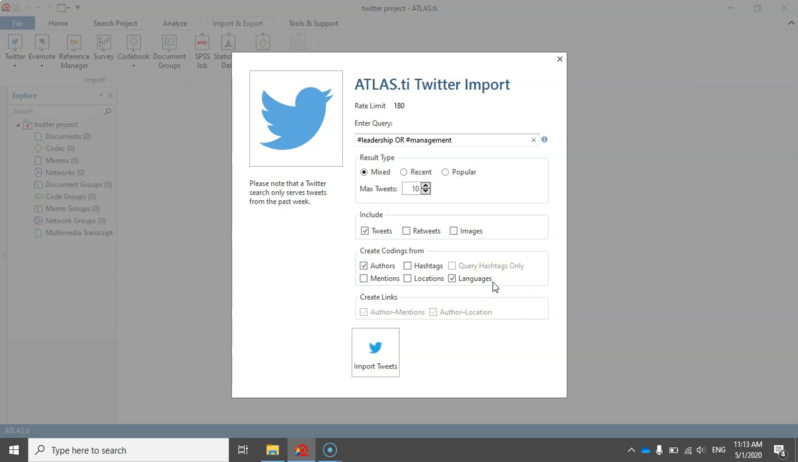Also note that normally in tweets we have a lot of hashtags, so you may consider selecting this option so that ATLAS.ti creates codings from them, but you may end up with a lot of codes in your project. That's why it's a good idea to narrow down creating codes from hashtags by selecting this option. So if you select this option, then ATLAS.ti will create codes for hashtag leadership and hashtag management only, and will ignore all the other hashtags in the tweets.